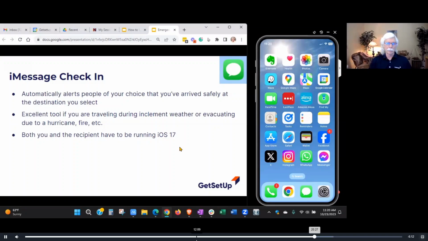So again, let's say I'm going to drive to Wilmington and it's really snowy, or we're having to evacuate because of a hurricane. I want to let my parents or my brother know that we're evacuating, so he can make sure that we make it to wherever we're going.